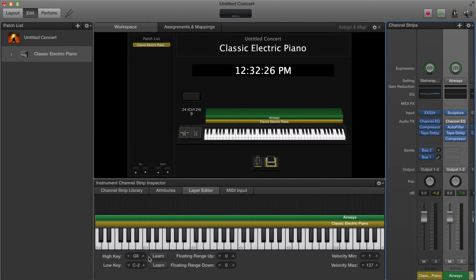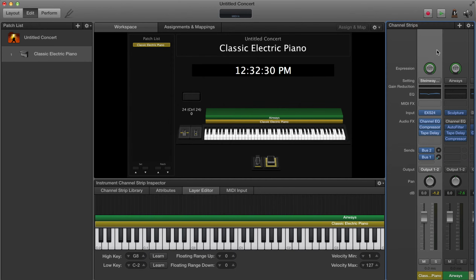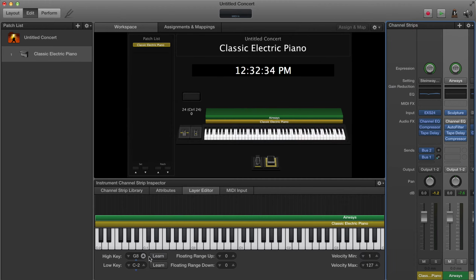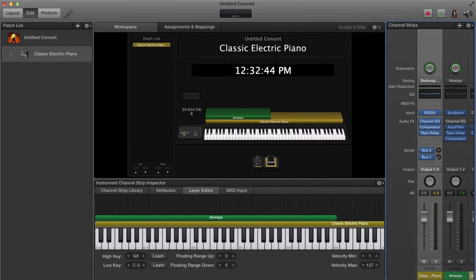For example, depending on the channel strip you're on, you could assign the high key of the pad. I'll click learn and press the middle C. Bam, it jumps and it's going to be a middle C. Then I click right here on my piano channel strip, and the low key for my piano channel strip is going to be this D. Bam, so it's split up.